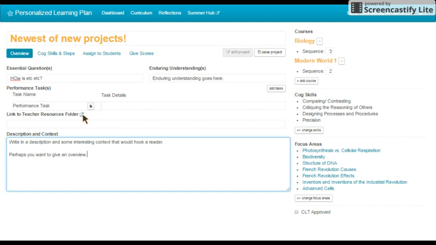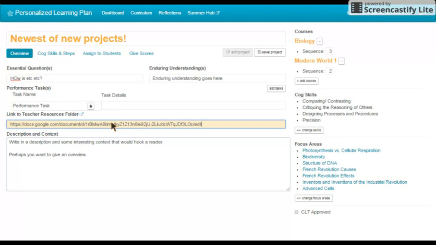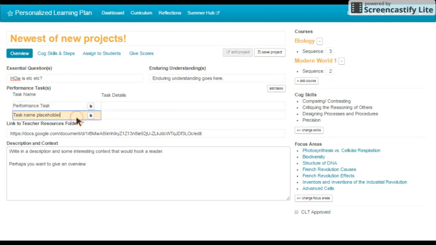Now, whatever your file is that you are going to store all of your resources, you would go ahead and make sure to drop that link right in here, so that you would be able to link out to that folder from this page. Right? So now I need to also define what my final performance task is. So what is the final product that they are creating? Whatever that is, you would go ahead and write that and a little description of it.